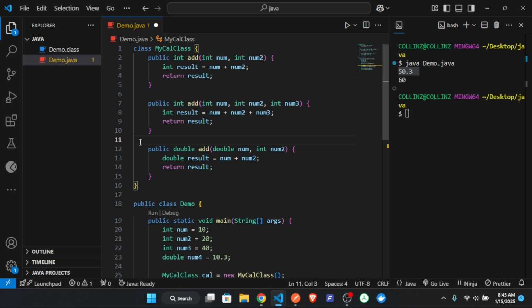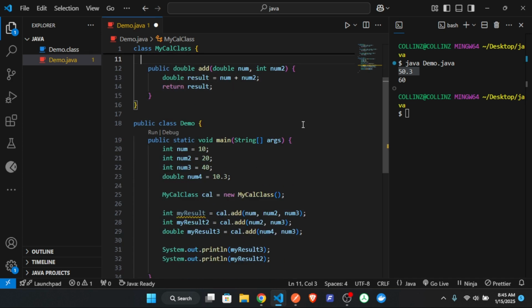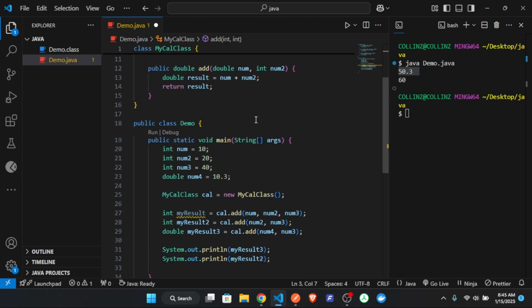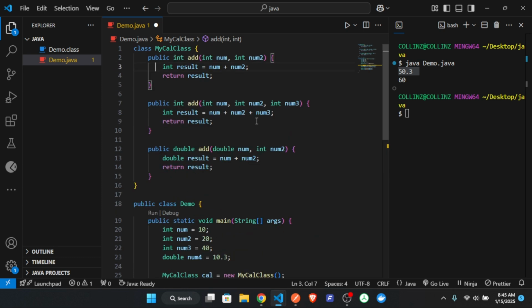So that's it for today. That's called method overloading, whereby you can use various methods to perform a specific task. And remember, a method is simply a block of code that performs a specific task. Meaning here, I have reused my method in many ways, but using the same method, the add method.